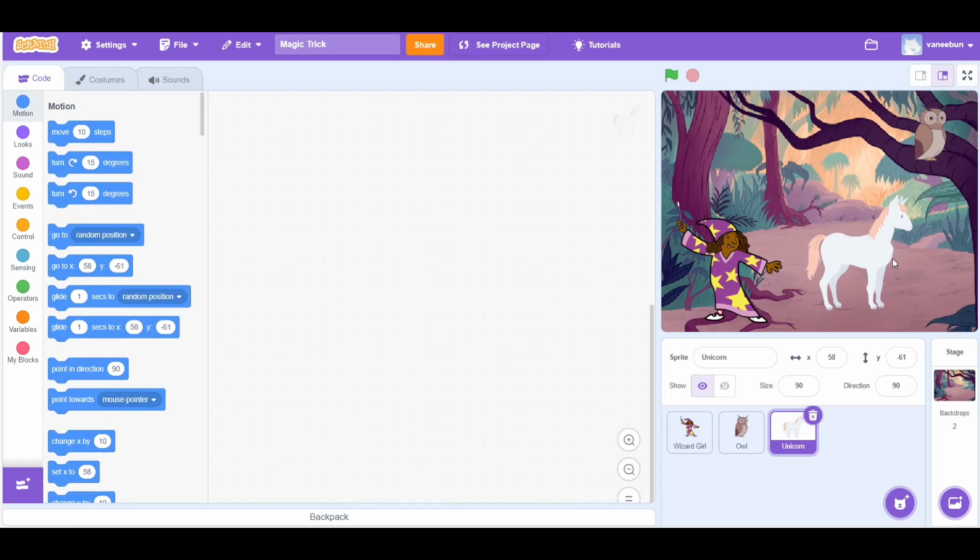Hi, in this tutorial, we will be creating a project of a magic trick. A wizard girl has a wand in her hand. She will conjure her favorite animals such as owl and unicorn in the jungle one by one. You will learn how to control the appearance and disappearance of the owl and unicorn by using a function called broadcast. Let's go to the owl sprite.